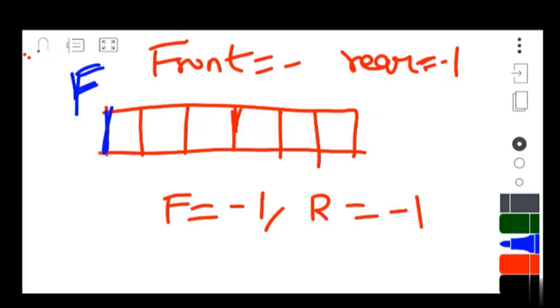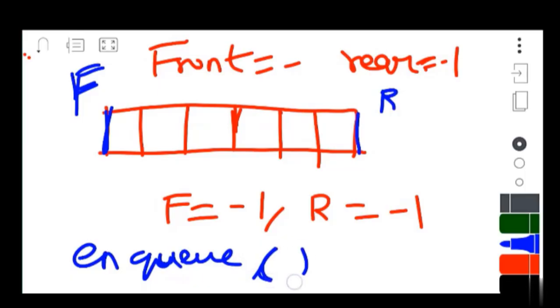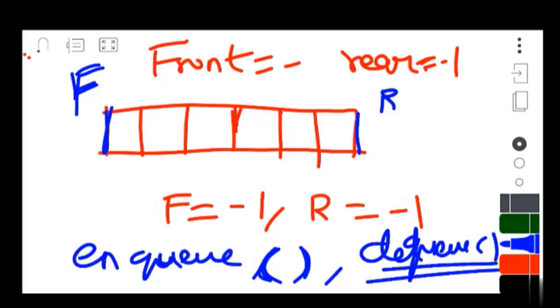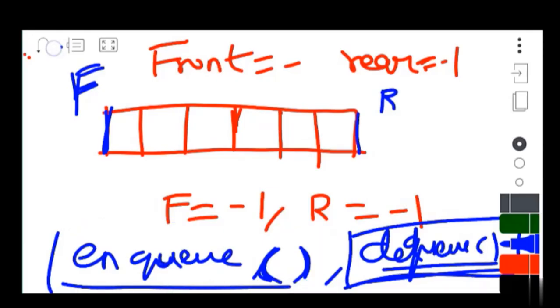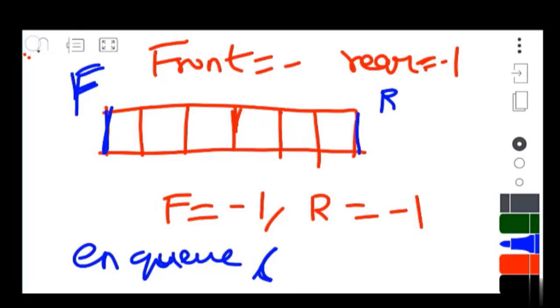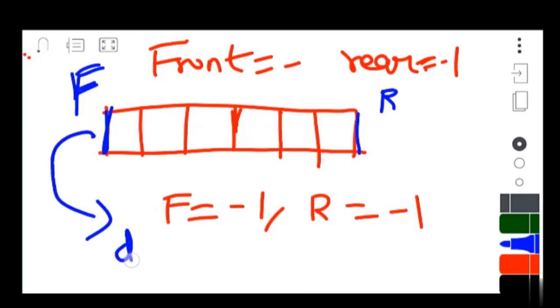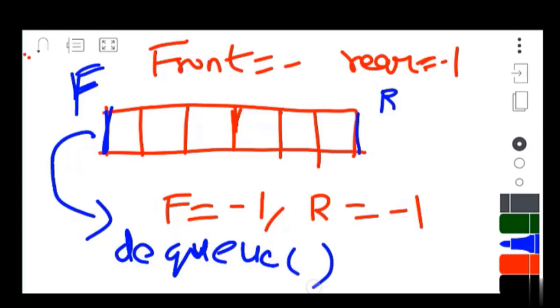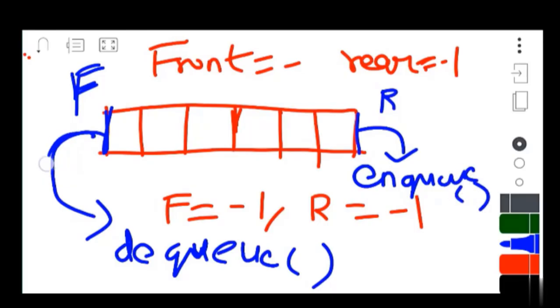Again, the basic operations are insertion and deletion, guys. Insertion is called NQ and deletion is called DQ. These are the two very basic operations that you have to understand in the case of a queue. But you can't do them from both sides. In the front end, you can do only the DQ process. I mean, you can delete elements from the front end, and from the rear end, you have to NQ. You have to insert elements from the rear end, and you have to delete elements from the front end.